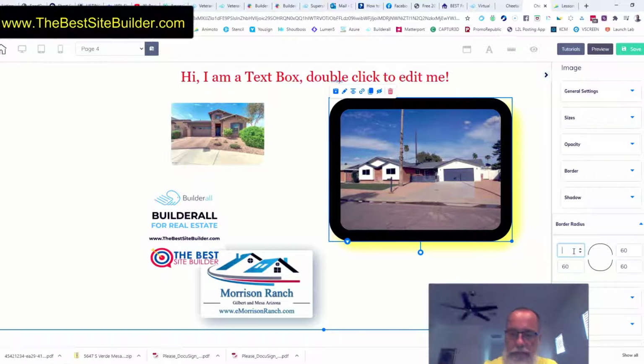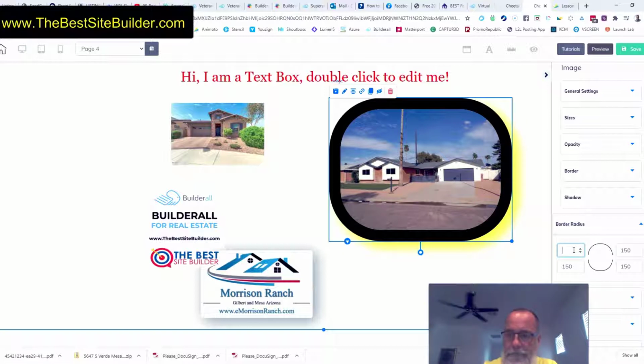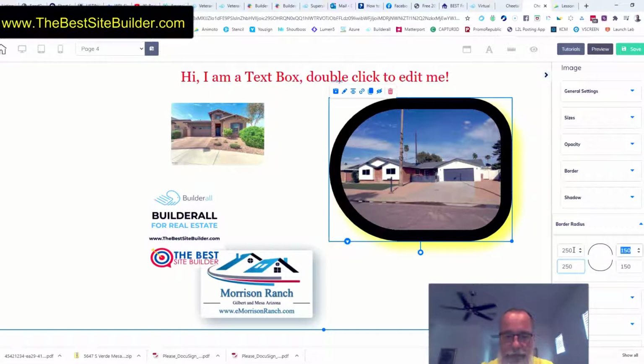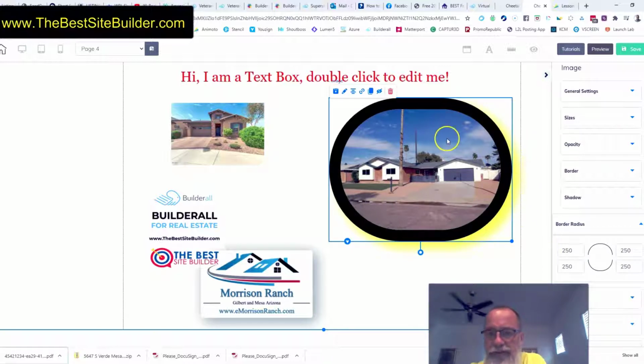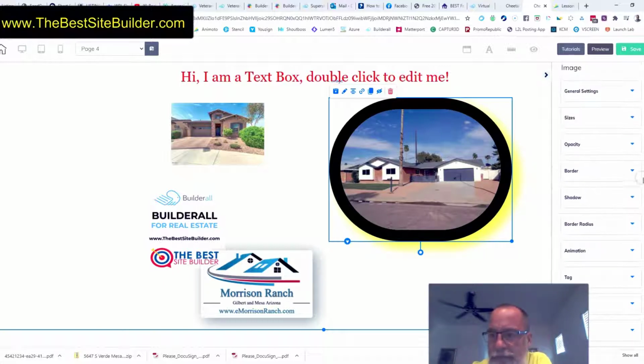And the larger you get, the more round the corners get. They're in pixels, so you just have to keep increasing them until you get to the point that it looks like the way you want it to.